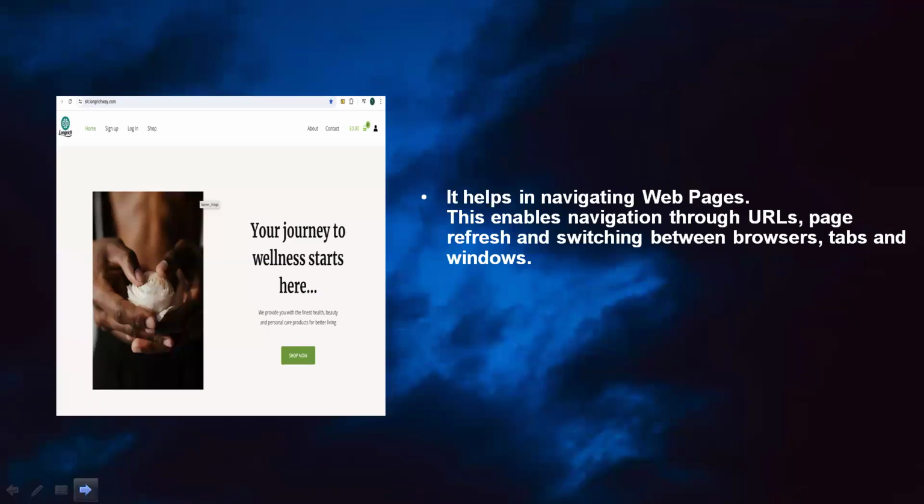Also, another key feature is that it allows us to switch from tab to tab, from windows and in between browsers. So here's the URL of the Long Reach website, just trying to showcase that. Next slide, please.